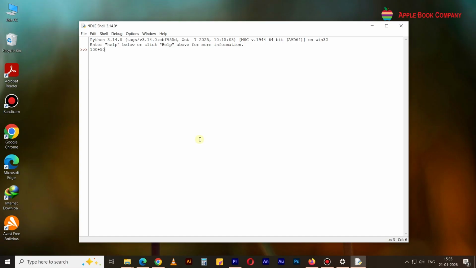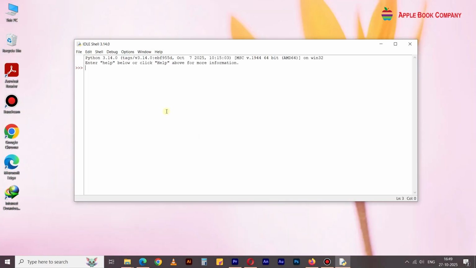You can type any Python code here, press the Enter key and see the output immediately. For example, type 30 + 70 and press Enter. Python will display the result 100 instantly. This immediate feedback makes the interactive mode ideal for quick calculations or trying out small code snippets.